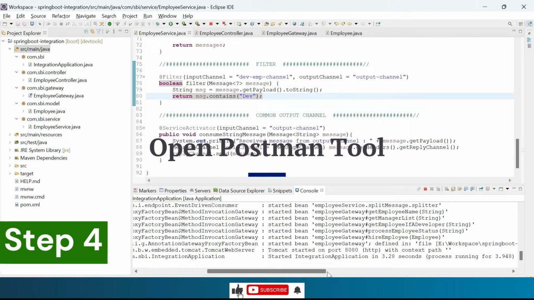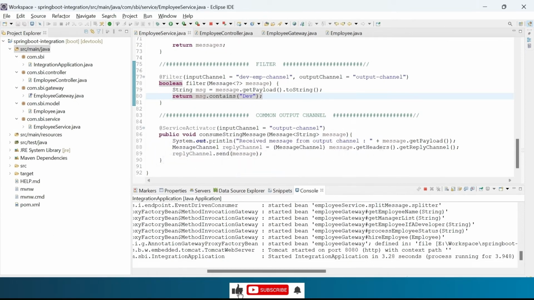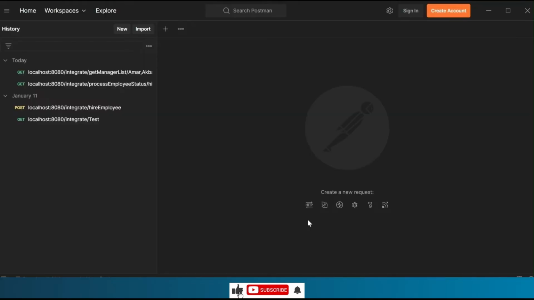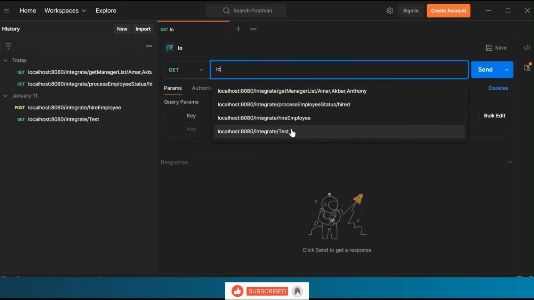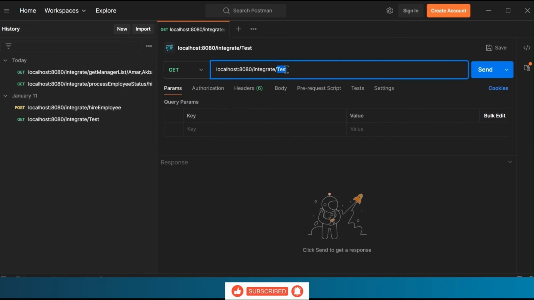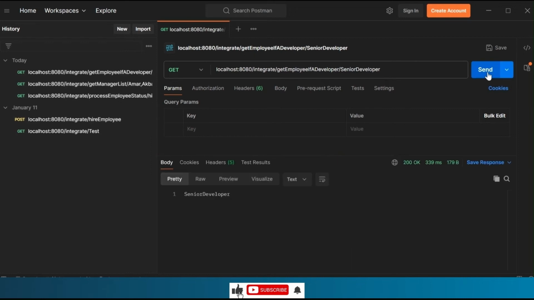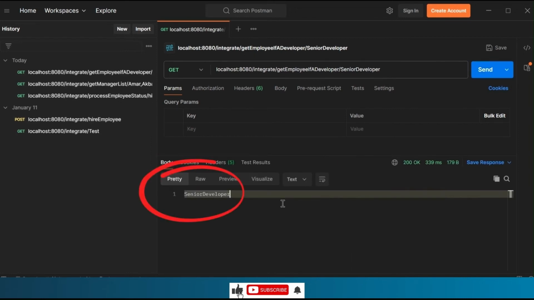Step 4. Open Postman tool. Make a GET call using REST API. Localhost colon 8080 slash integrate slash get employee if a developer slash senior developer, and click on send button. You can see we got the message senior developer in the output.